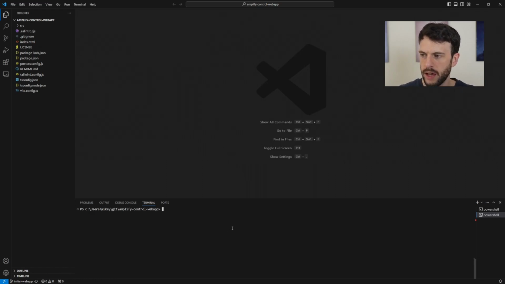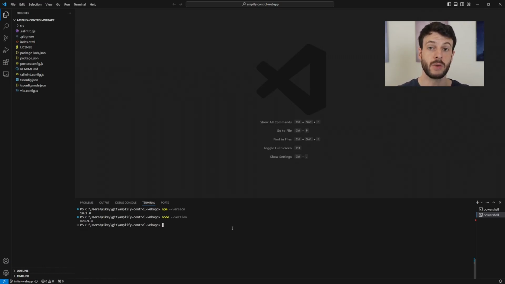So I'll just show that I've got npm, and I've got Node. And I installed those with the Node version manager, which I installed using Chocolatey on Windows. I also installed the AWS CLI using Chocolatey.